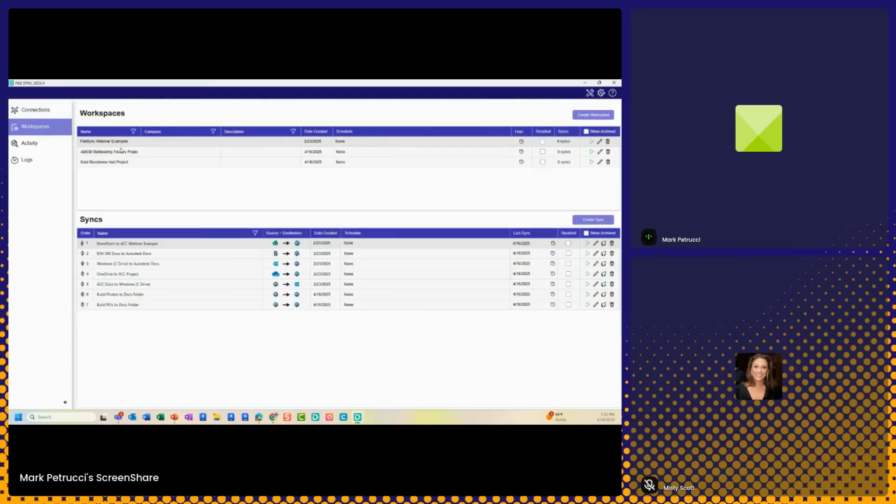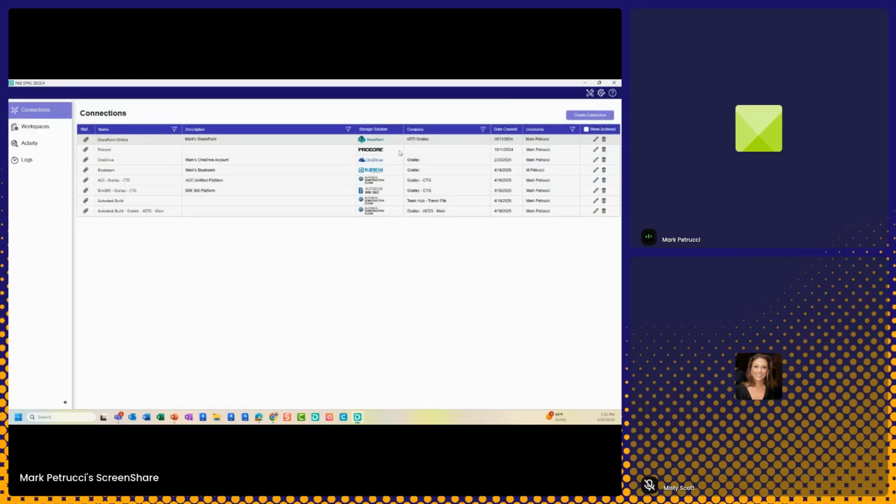Now, for the most part, when I come back here to Workspace, you'll notice that I can sync BIM 360 docs maybe to docs. I could sync from Windows to Procore. I could sync from Procore to ACC. Pretty much any of the connections you see listed over here, I can create a synchronization between any of these products.